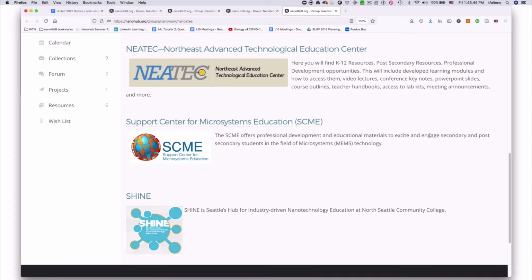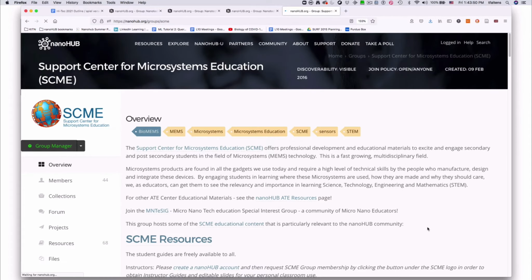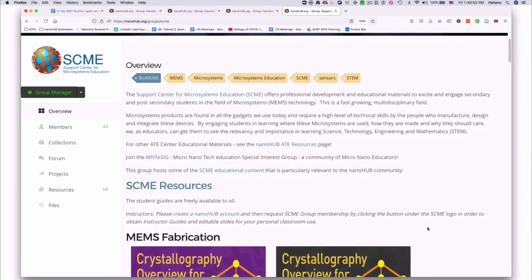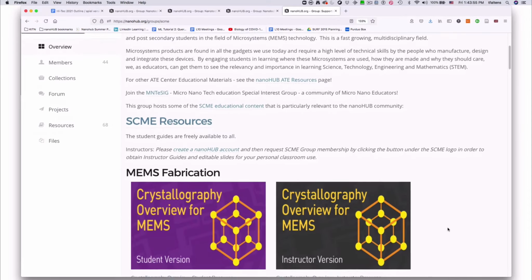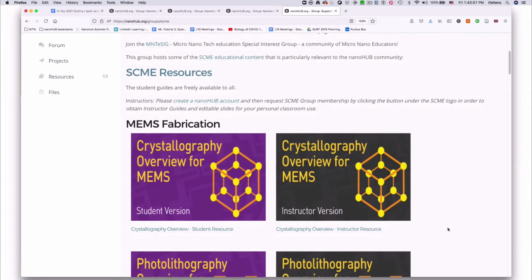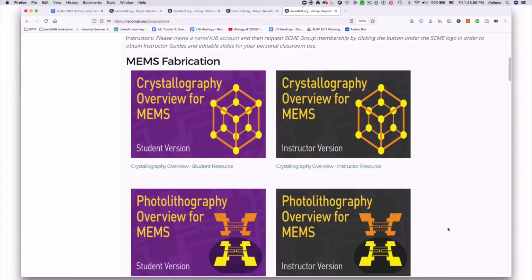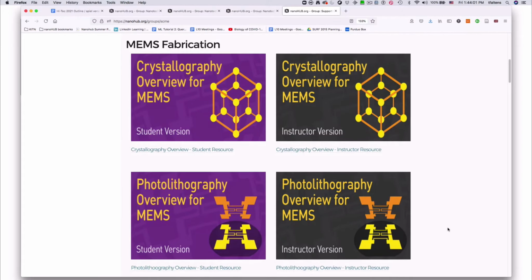Let's take a look at the SCME resources. As I scroll down the page, you'll see that they have a number of resources. I won't go all the way down the page, but this first set on MEMS fabrication has student resources on the left and instructor versions on the right.